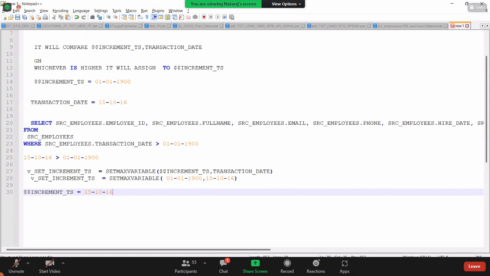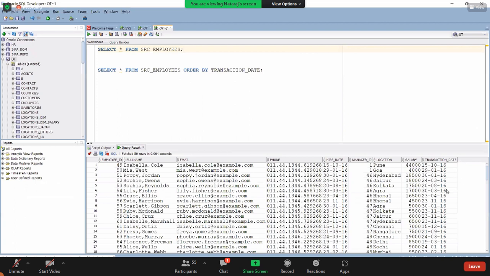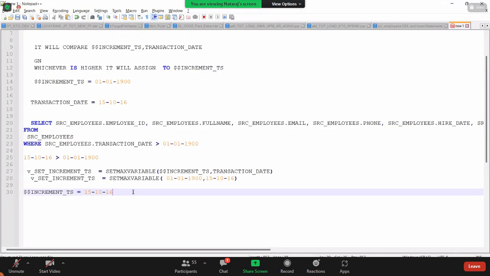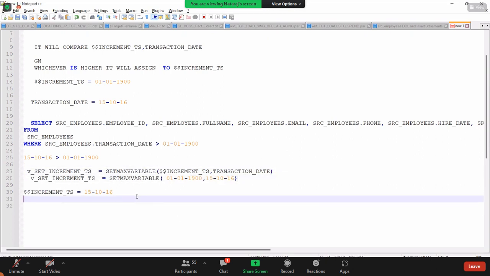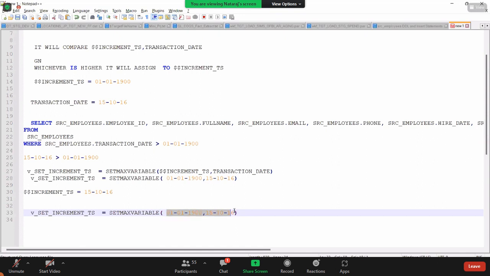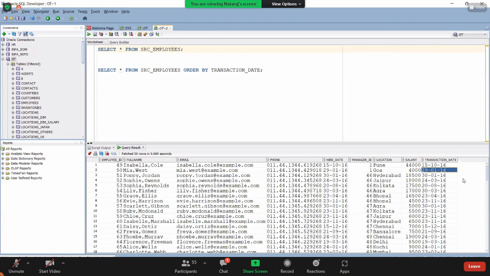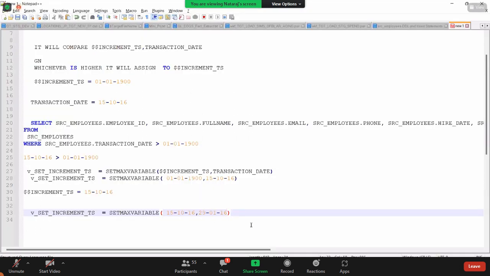Now the second record also enters. All the records it will read, because the first time it is 01/01. The second record is 29/1/2016, and it will enter into the expression. Again it will execute. What is my incremental timestamp? 15/10/2016. The transaction date of the second record is 29/1/2016. Which is the maximum? 15th only, so the incremental timestamp stays at the 15th.